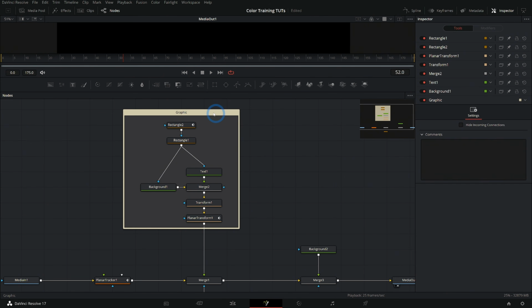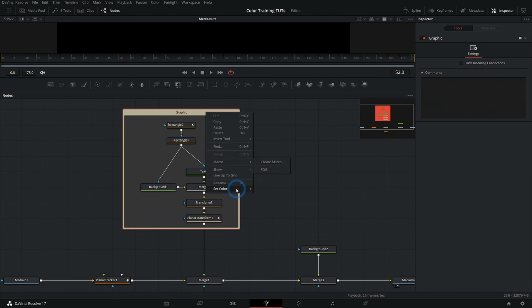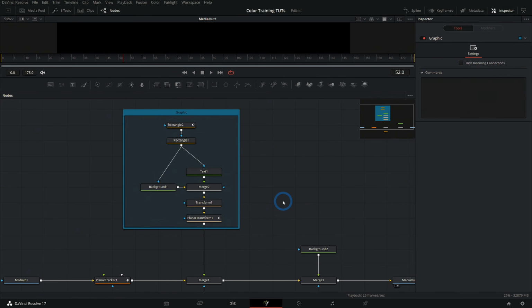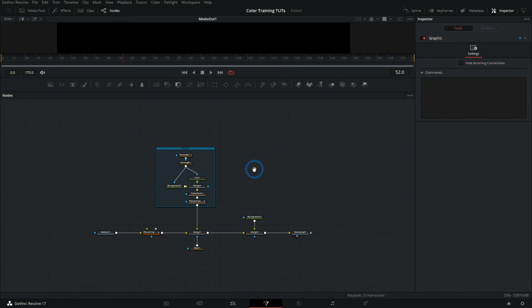If I hold down Alt and select this, right click, I can set the color to various colors to keep us organized. So nodes tend to get messy if you don't manage them. That's a great way to keep things clean and simple.